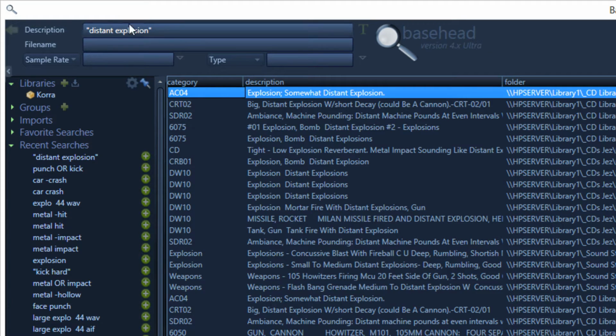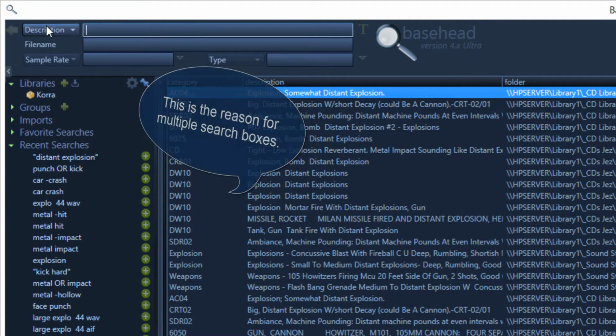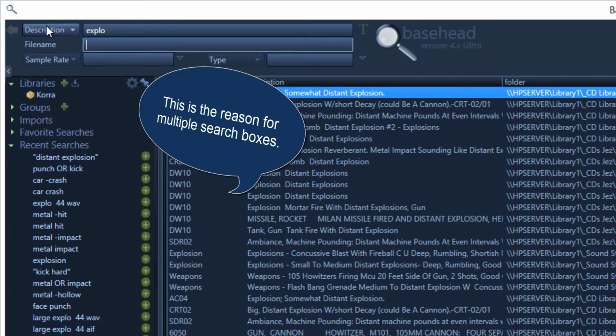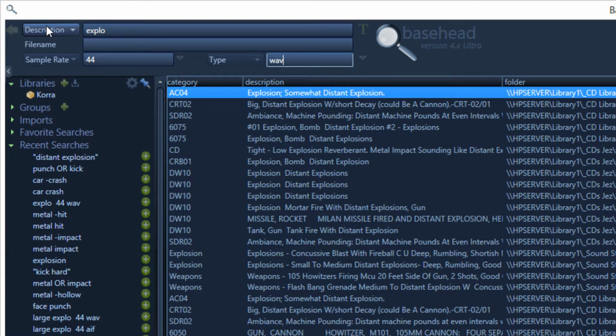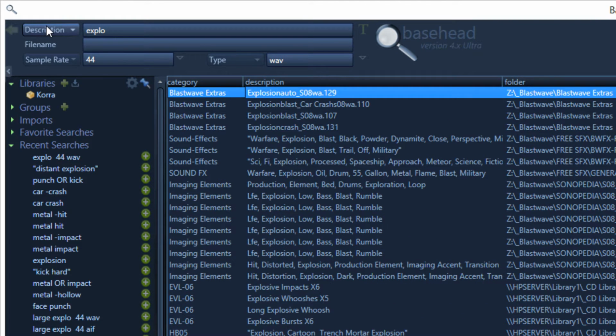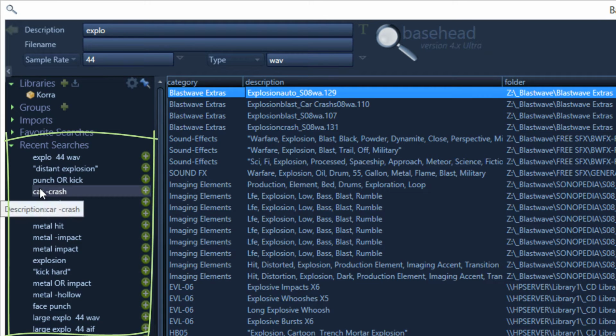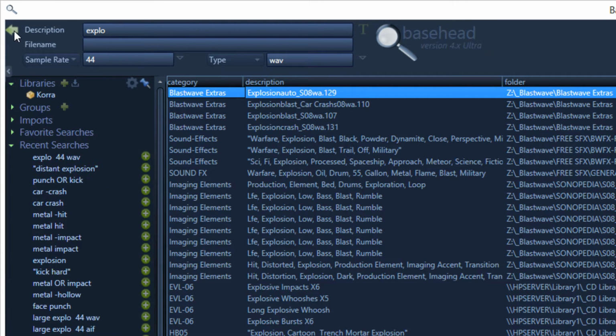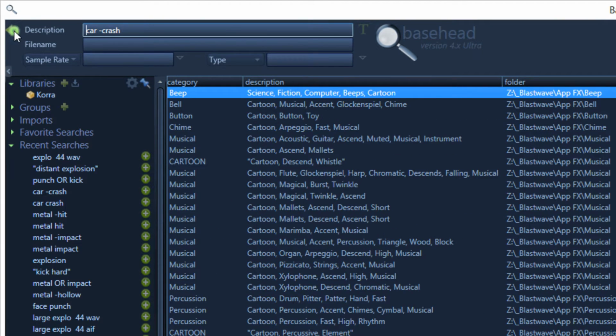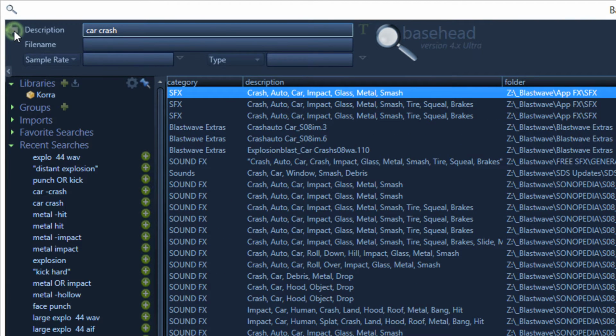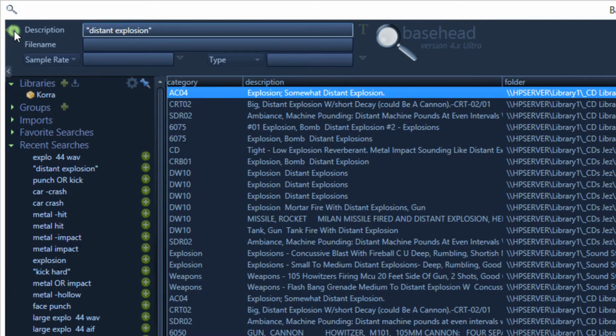You can also do combo searches. So say you know you have some explosions that are 44.1 and WAV files only. So you can see how the four separate search boxes can come in really handy. And after a search, you'll see it appear in the left side tree in the recent searches node. This top left green button allows you to go back through the list, kind of like a web browser. And if you hold down Control, you can click it and go forward through the list.